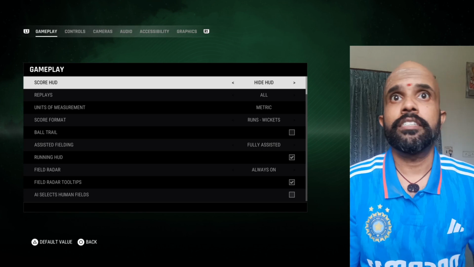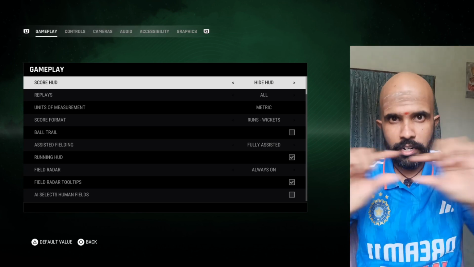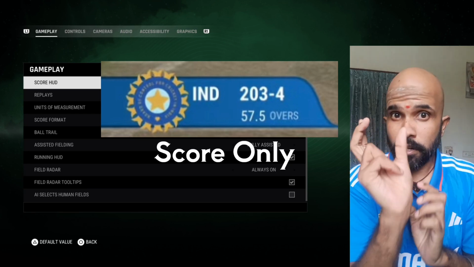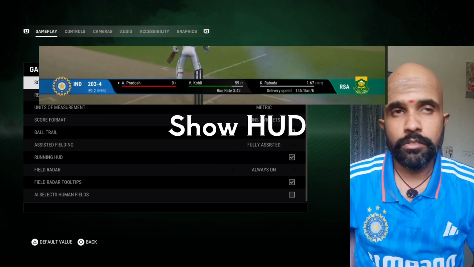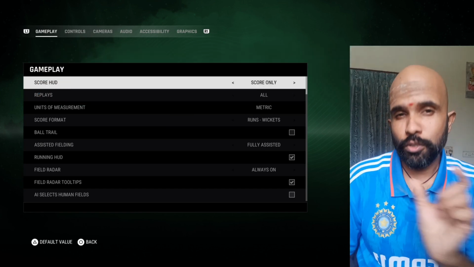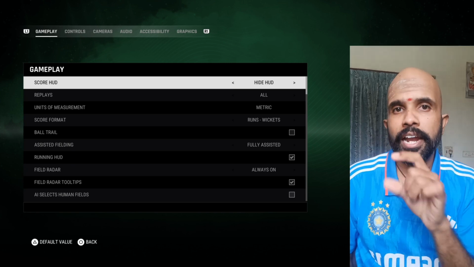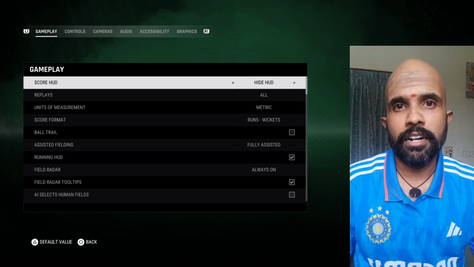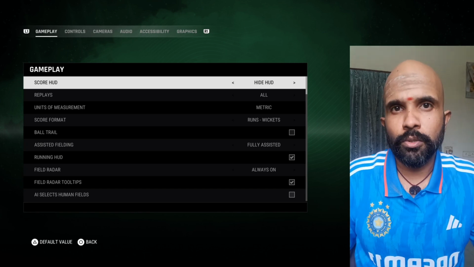Okay, first the gameplay tab, score HUD. Basically, if you want the scorecard HUD below, or you want just the score only, or you want a complete HUD, or you want to hide it. So those three options are there: show HUD, score only, which shows only the score and the overs, and then you have hide HUD to completely hide the HUD because you just want to play the match, not bother about the score at all.